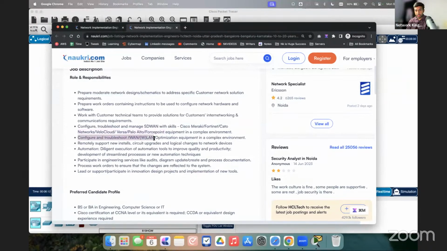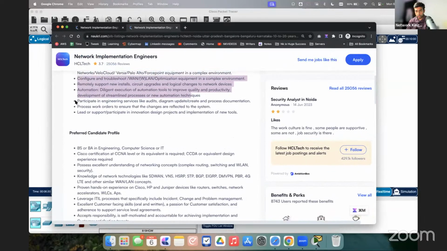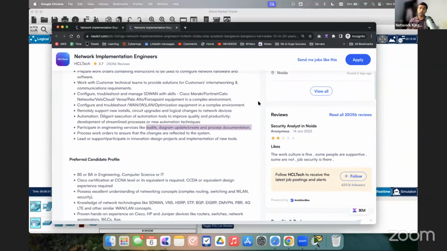Okay, so configure and troubleshoot WAN implementation. This is how you will understand. Implementation means we will also have to do audits, update diagrams, and create process documentation. These things are also done by implementation.